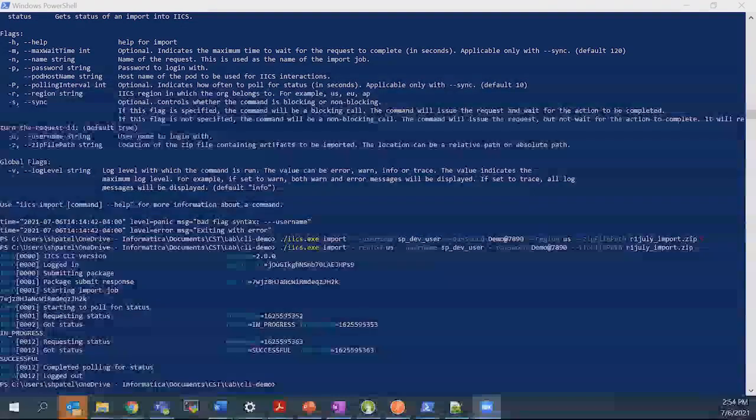Okay, so let's get started for the REST API command line utility demo, and I'm sharing my screen now.